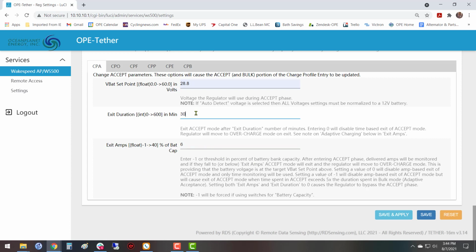It won't go through this whole 30 minutes, which is desirable with lithium, because lithium batteries, if they're fully charged, you don't want to keep them at full. You don't need to keep holding them at the full voltage. They do better over time if you don't spend too much time 100% full. Well, let's hit save and apply again.